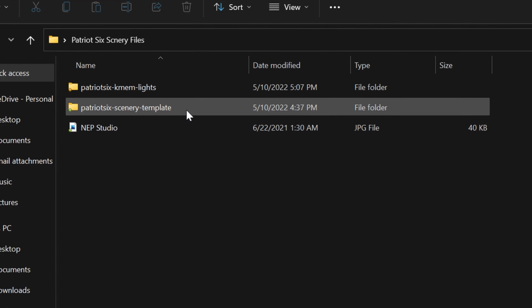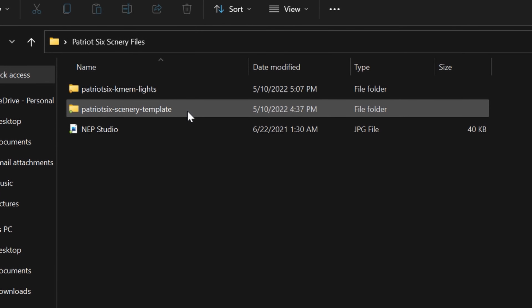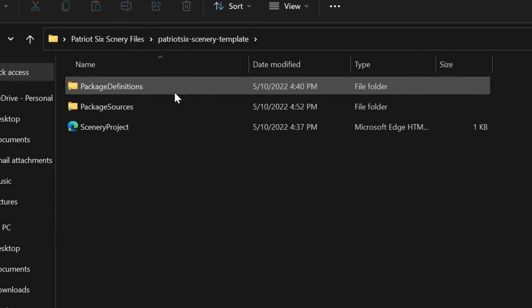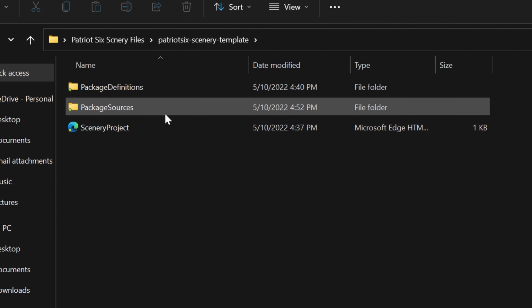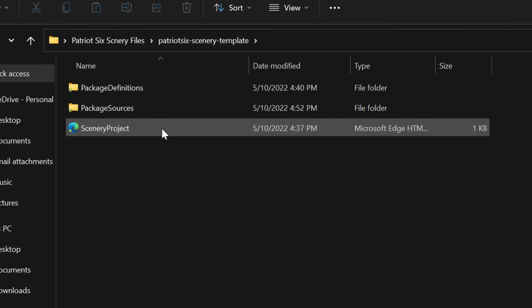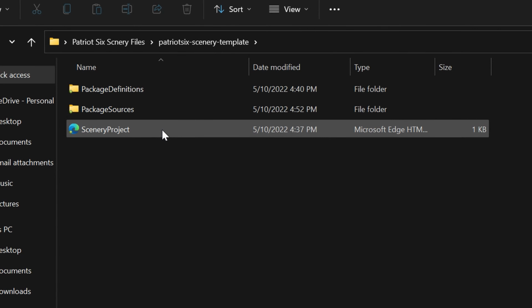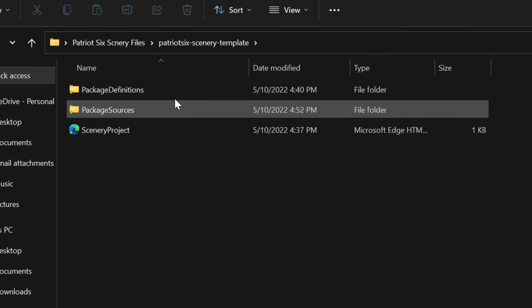So here is my scenery template. I'm going to open. I have a package definitions folder. I have a package sources folder. I have a scenery project XML. Everything spelled correctly. I'll start by looking into the package definitions.